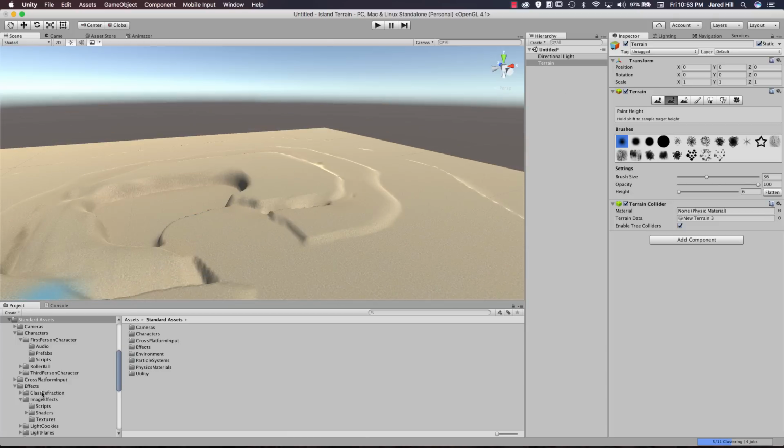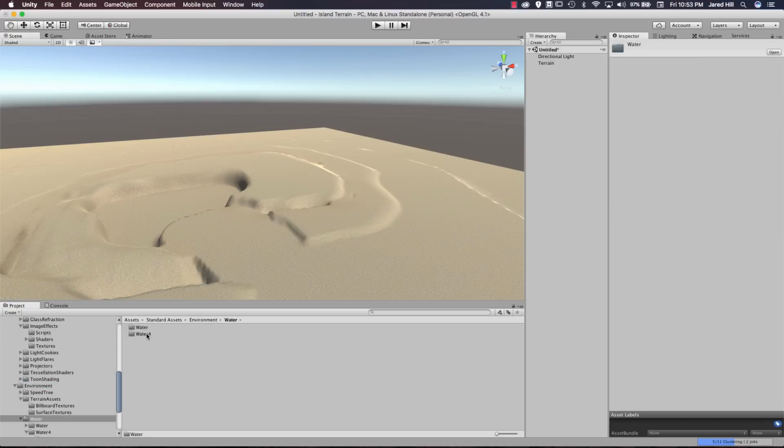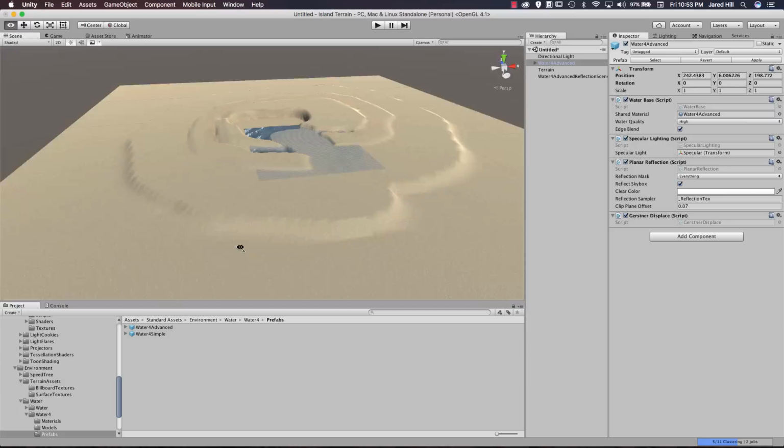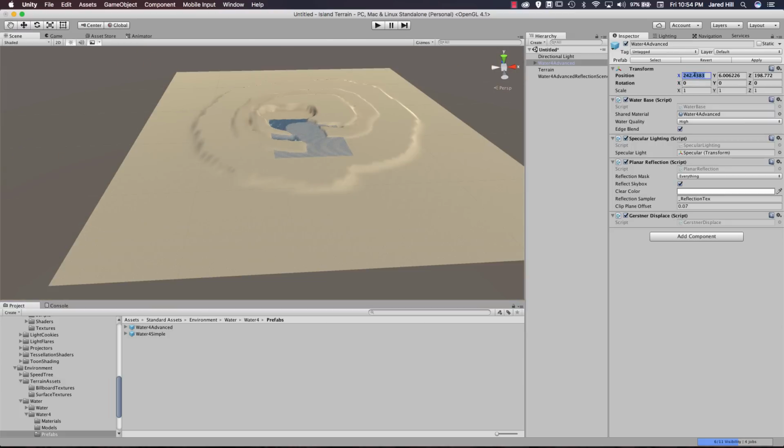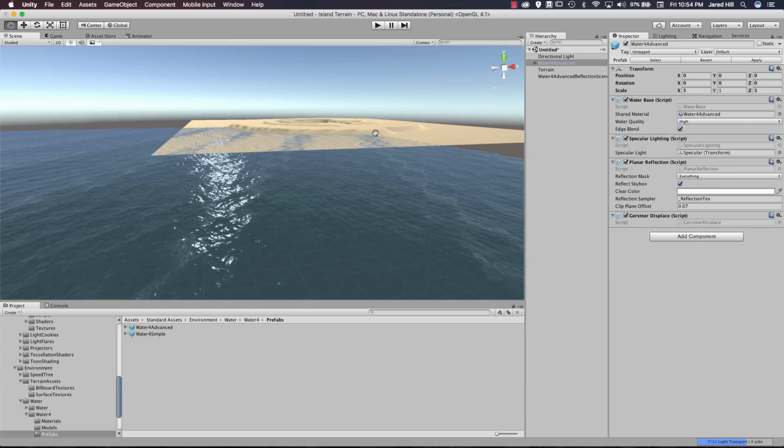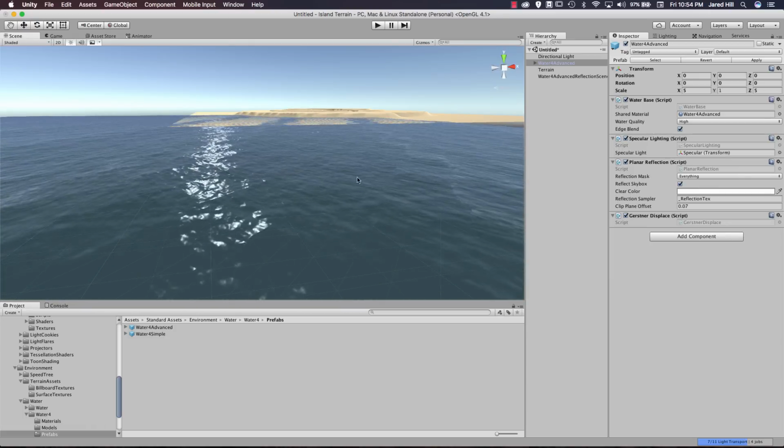The next thing I actually want to do is go ahead and add in the water from Unity. So to do that, just go to your environment, water. I like the water 4 prefabs, and just go advanced. We'll drop that in. Now I'm going to zero out the positioning, and for scale just set 5, 1, 5. If you do increase the Y scale, it will affect the waves.